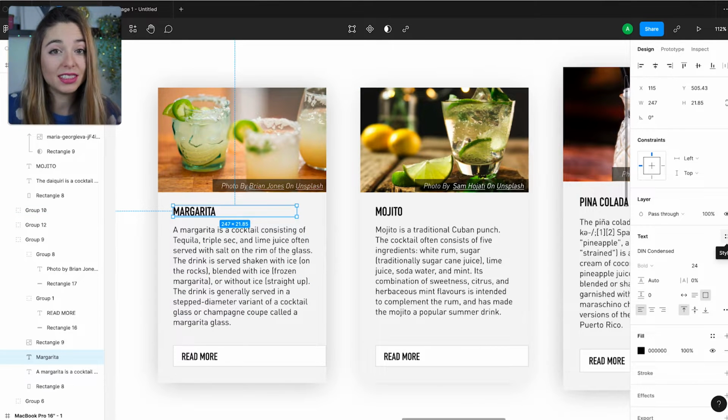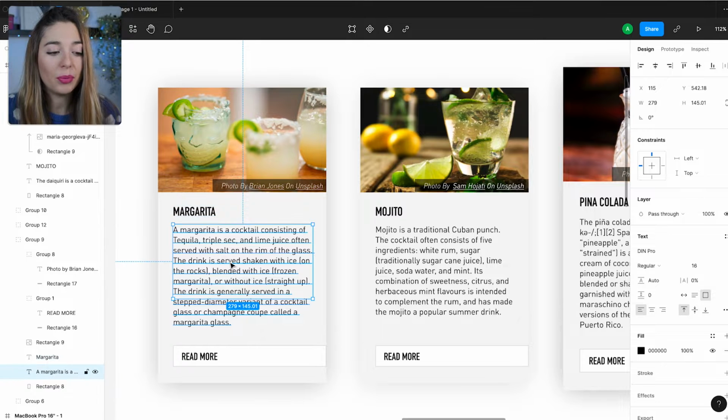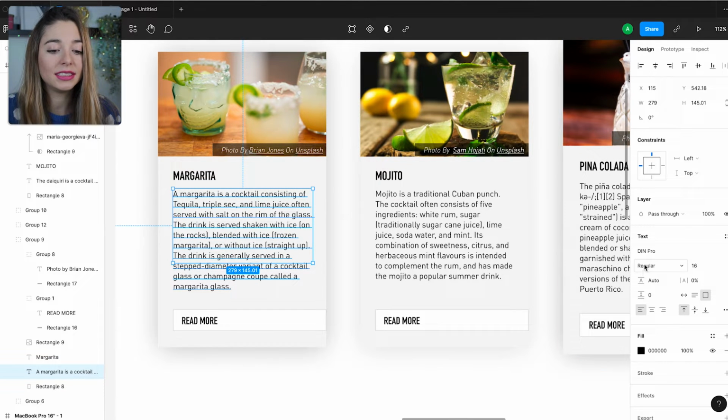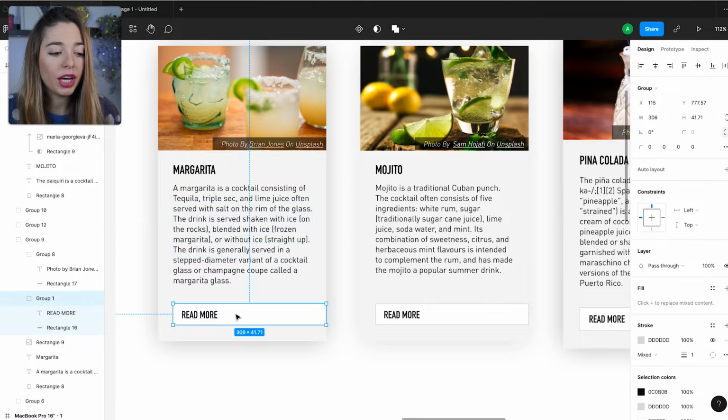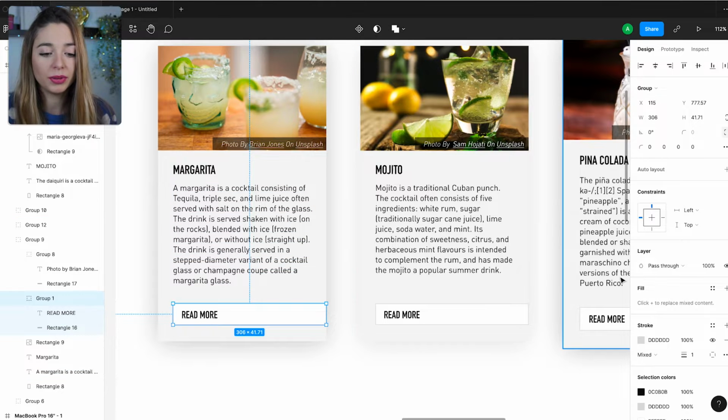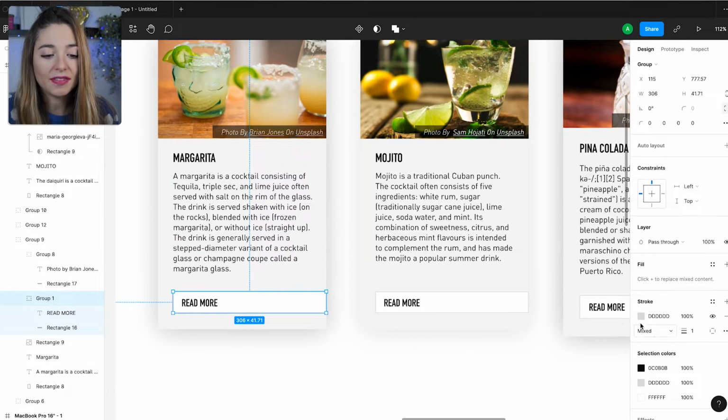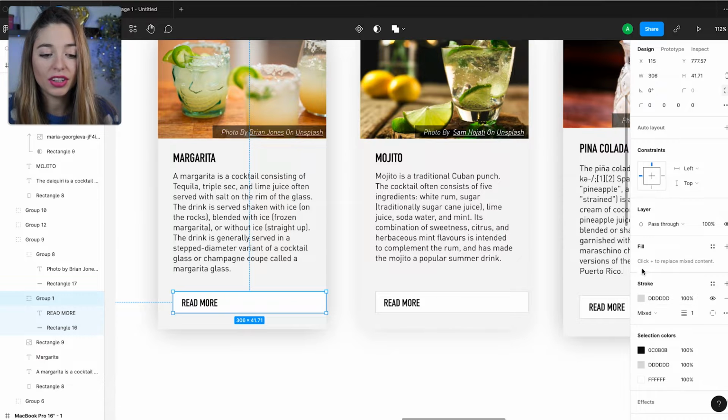I will say that this is an H3, which is 24 pixels, and we are using the font face thin condensed. Then we have the text that is 16 pixels, and here we can see that we are using a different font and it is regular. And then we have this read more button, and we can access, for example, here the stroke.